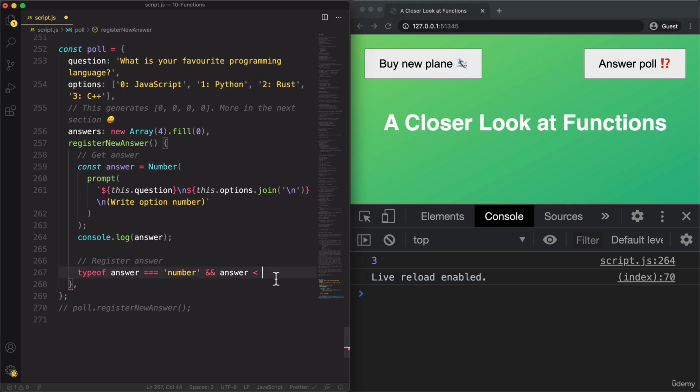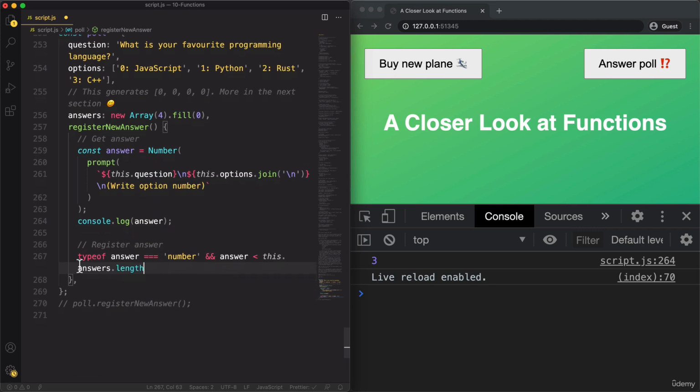So answer needs to stay below this.answers.length. Now here we could now do an if statement and basically saying that if this is true, then increase the answers array at the correct position. However, instead, this is actually a great use case for short-circuiting with the AND operator. So let's simply do this. So this.answers, and then we go to the position of answer, and then simply increase it like this.